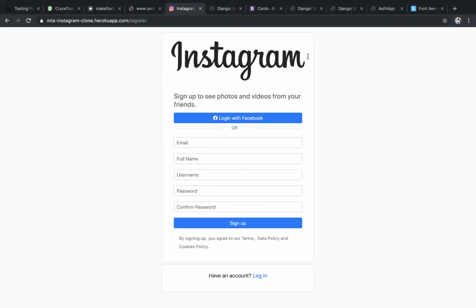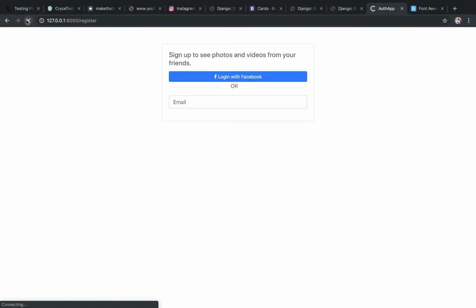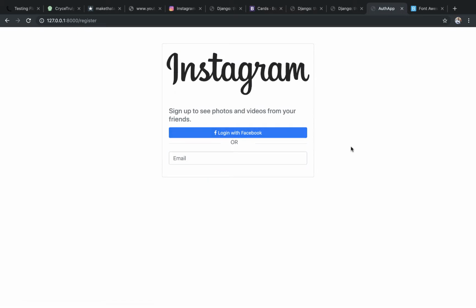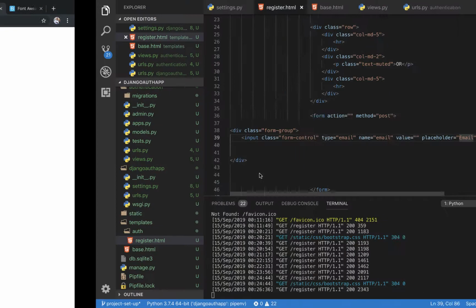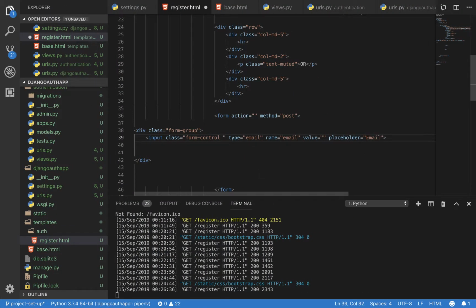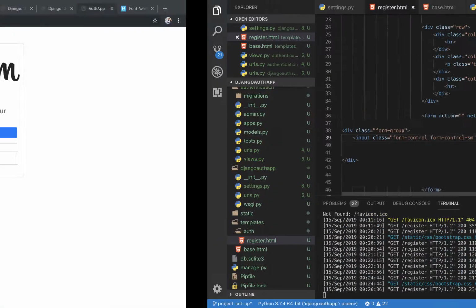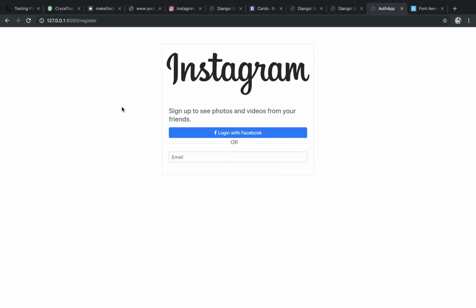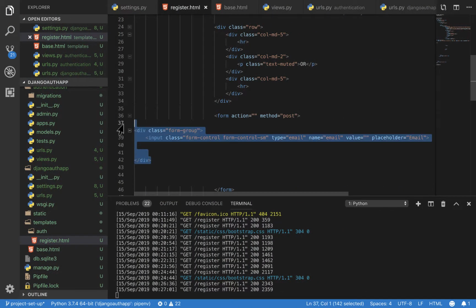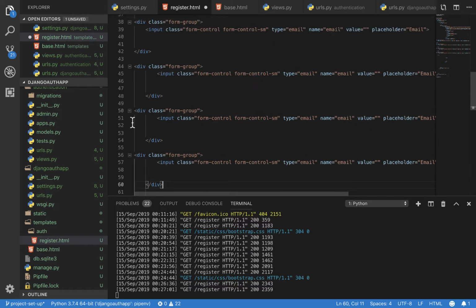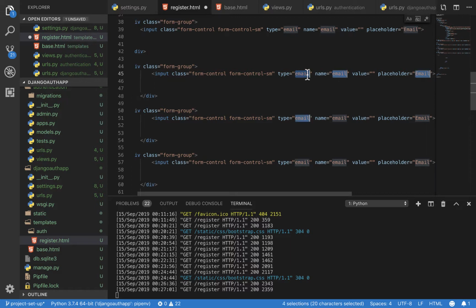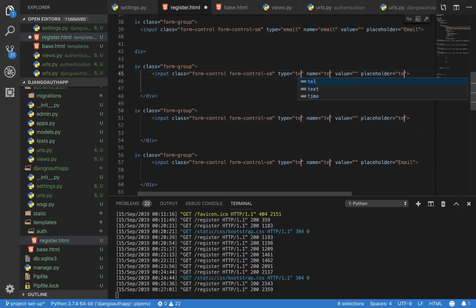If we come back to our app, reload it, and we have this field here. So this is big. To make it a smaller one, we basically need to add a class called form-control-sm. That will give us a small version of that, as you can see. So good. I'm going to copy this and then replicate it for the other ones. So the second one is going to be type text.